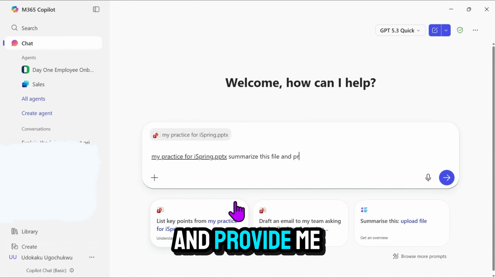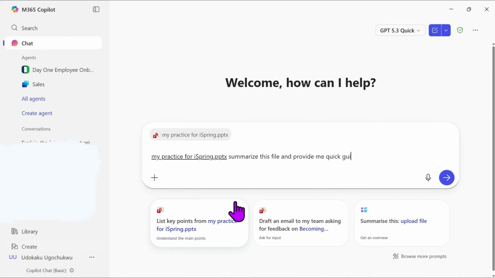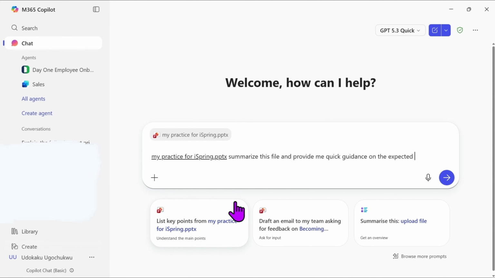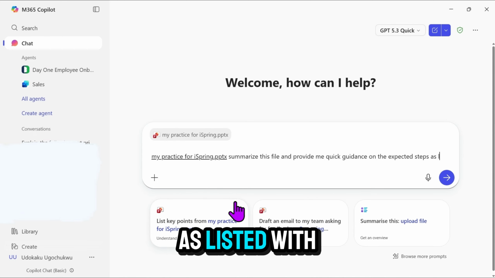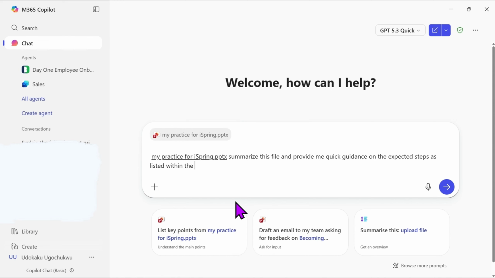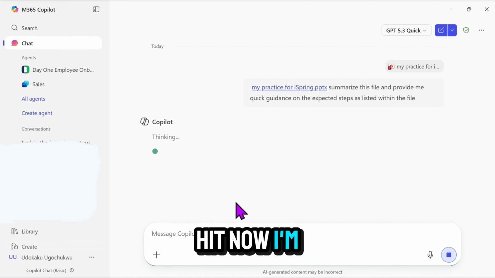Now I can ask it to summarize this file and provide me quick guidance on the expected steps as listed with the file. Hit enter. Now I'm using a Copilot.